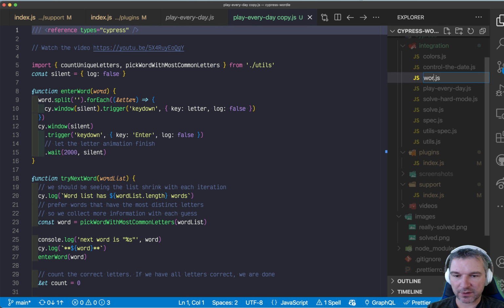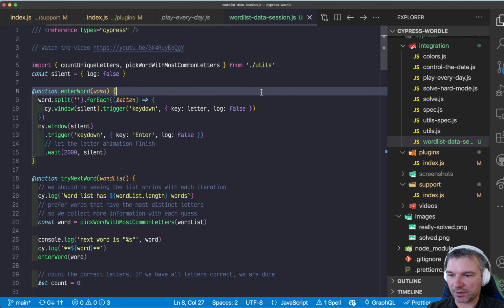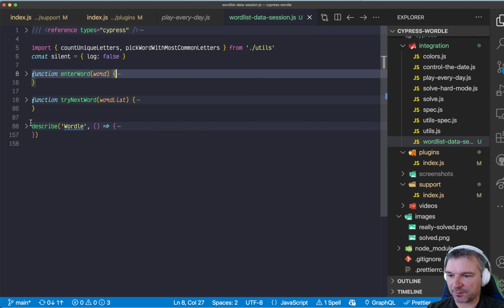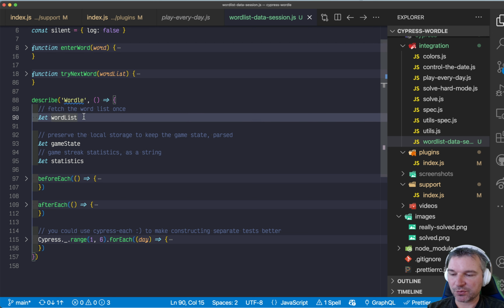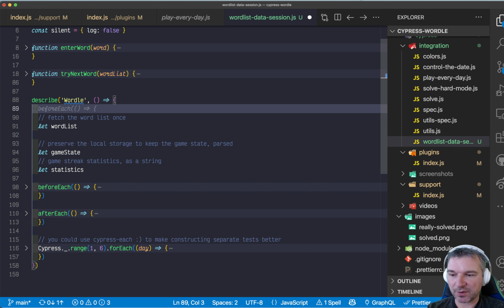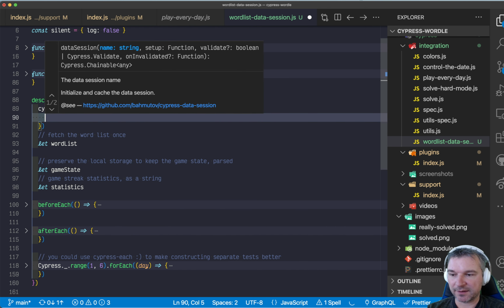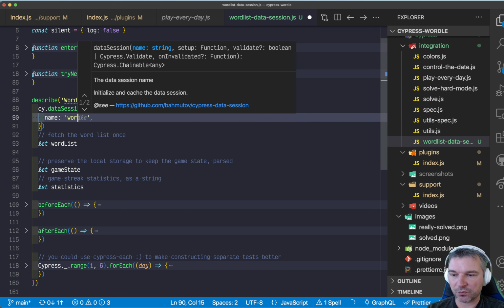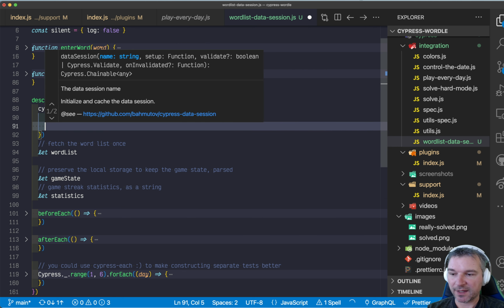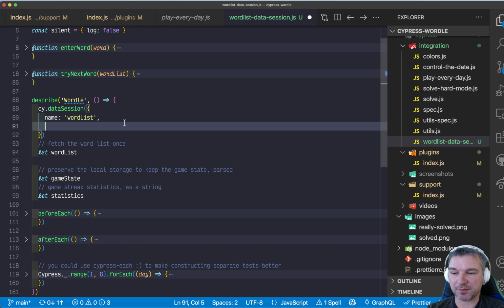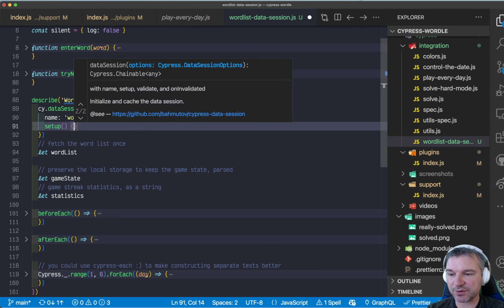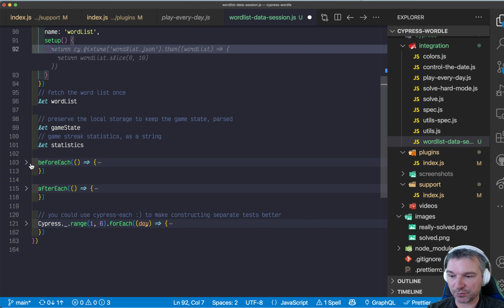Let's say word data session. Okay, so I'm going to collapse everything but what we're actually doing here. Right now we have a word list, and that's what we're trying to use. If we want to somehow create it once and then keep it in memory and reuse it, we have to use this new command, cy.dataSession. And for the parameters, we'll give it a name. Word list seems appropriate. And right now we need two things. We need a setup: how do we create the word list?